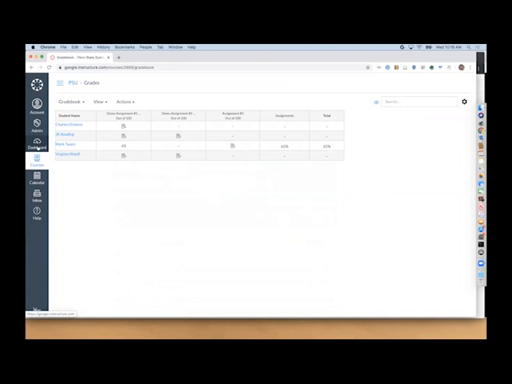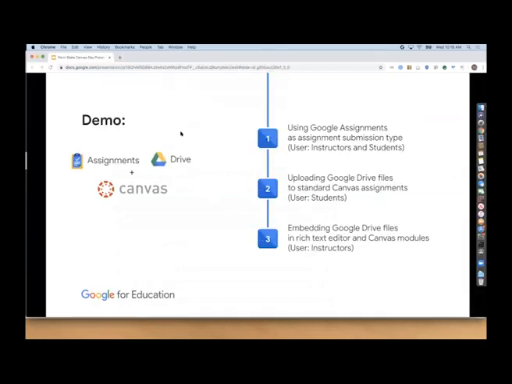And again, it's a really powerful way to distribute Drive files to students as a worksheet or template, get originality reports as a way to help students improve the quality of their work, as well as grade and get a grading interface that's really optimized for using Google Docs and Drive files.